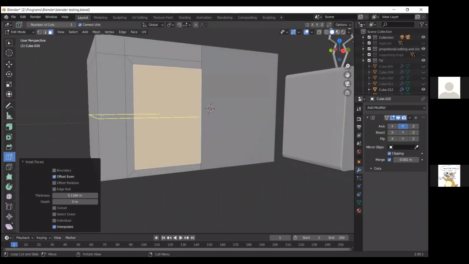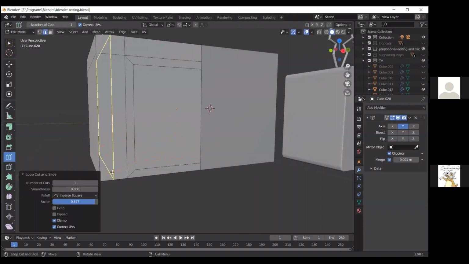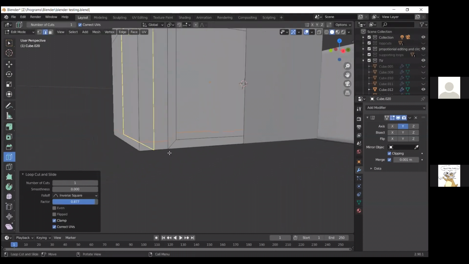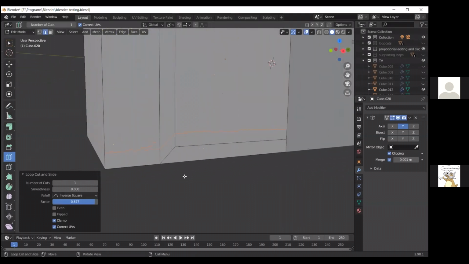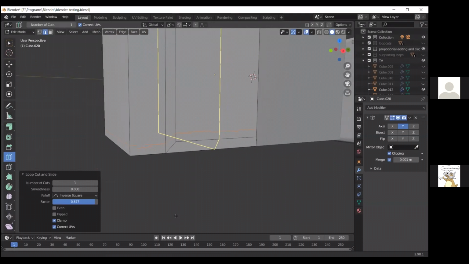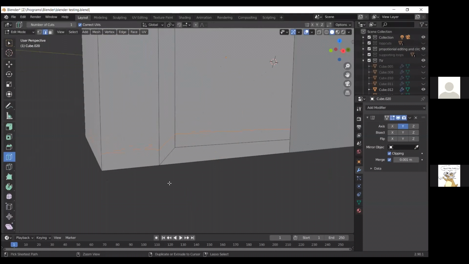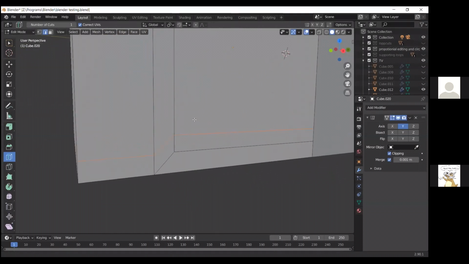Now we want to go back to our loop cut and drag it down all the way to about here. So now we're gonna want to zoom in. We can zoom in with the scroll wheel, or I believe you can also control and then, no, not left click, control and then hold down the scroll wheel button to dolly in.